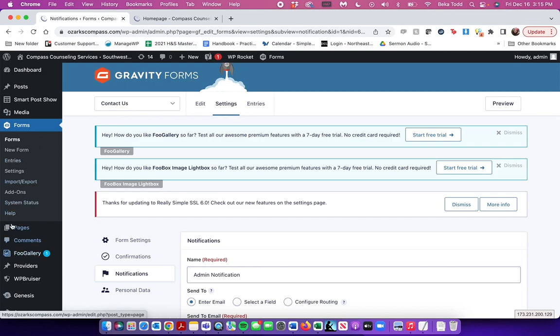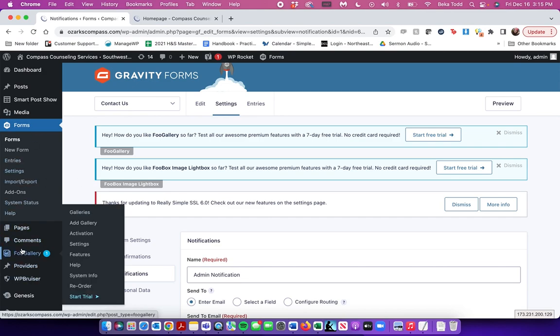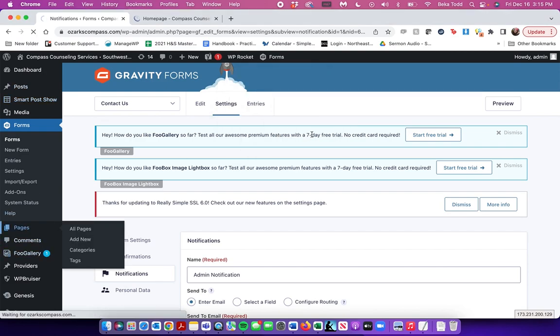Then once you're ready to add it to a page, you'll take a look at the page and I'll show you how to do that. That's the overview of forms. So we'll go ahead and leave here and look at pages.